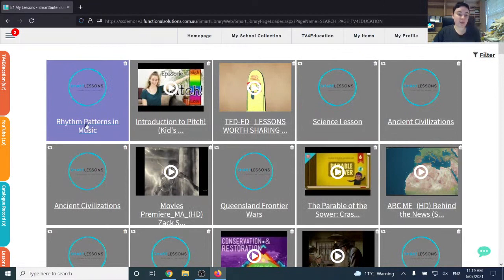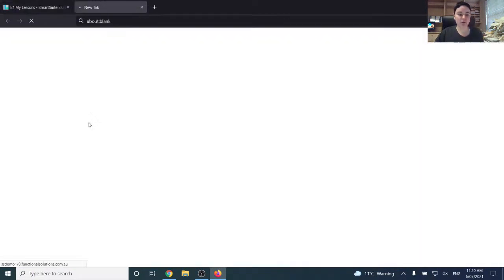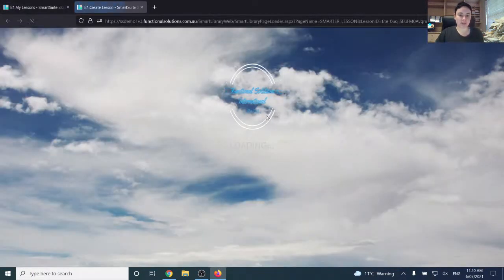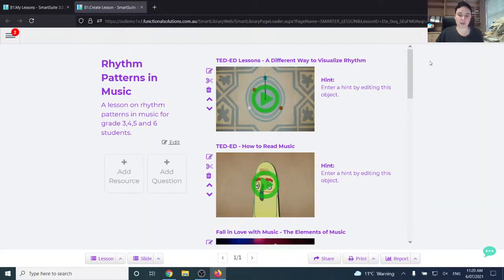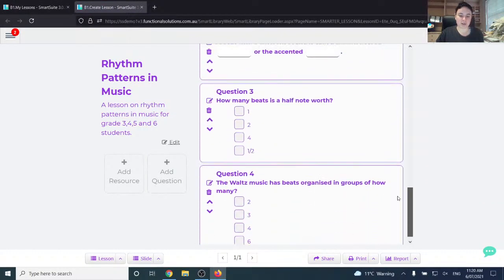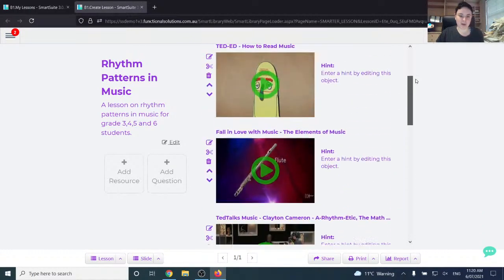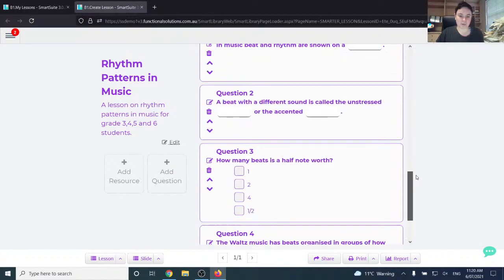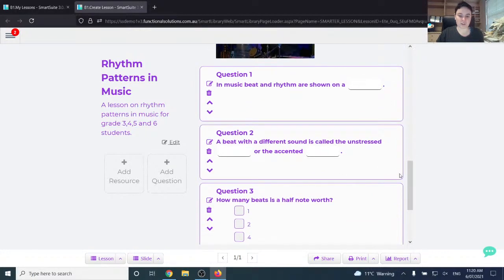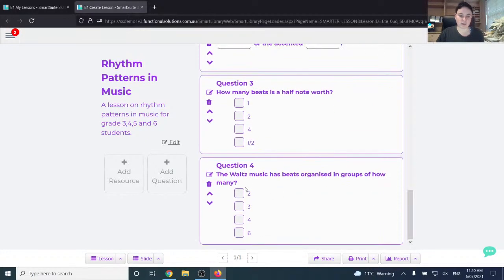Now this is the rhythm patterns in music lesson that we saved before. So if I click on it, it will open it in a new tab and I'll be able to see all the videos and the questions that go along with them. So you can see we've got about 5 videos here, along with 4 questions, so some missing word questions and some multiple choice questions.